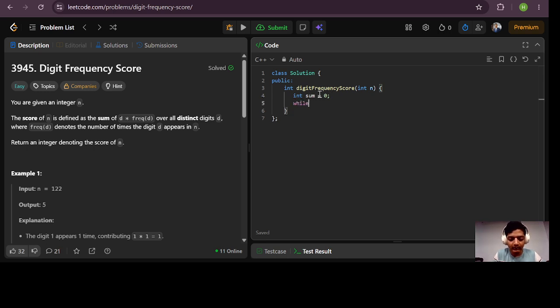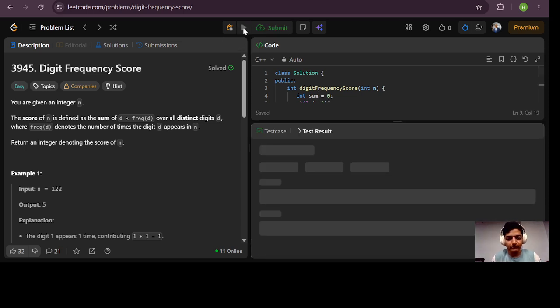After that, we'll use a while loop where n is greater than 0, and sum plus equals n modulus 10. This process will give us the last digit of a number. After that, we have to remove the last digit, so we divide n by 10. Then we return sum. So let's check this code.